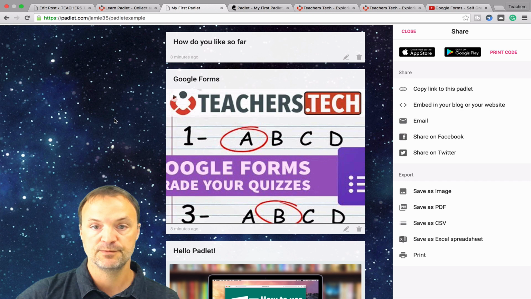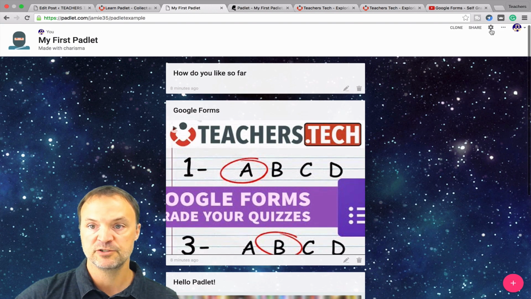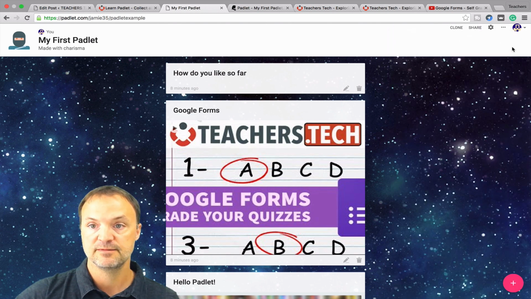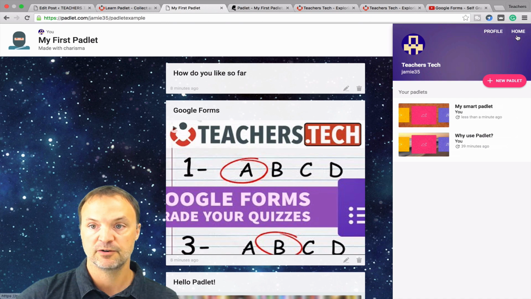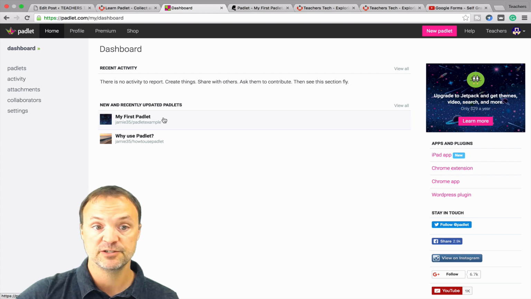Going back to my Padlet here. Again, you can print, or save as an Excel spreadsheet. I'm just going to go ahead and close that. And I already mentioned, if you want to delete your Padlet anytime, you can hit the delete here. You can go back to your home profile here. You can see now I have the two different ones here. I have my first Padlet, the one I just created.